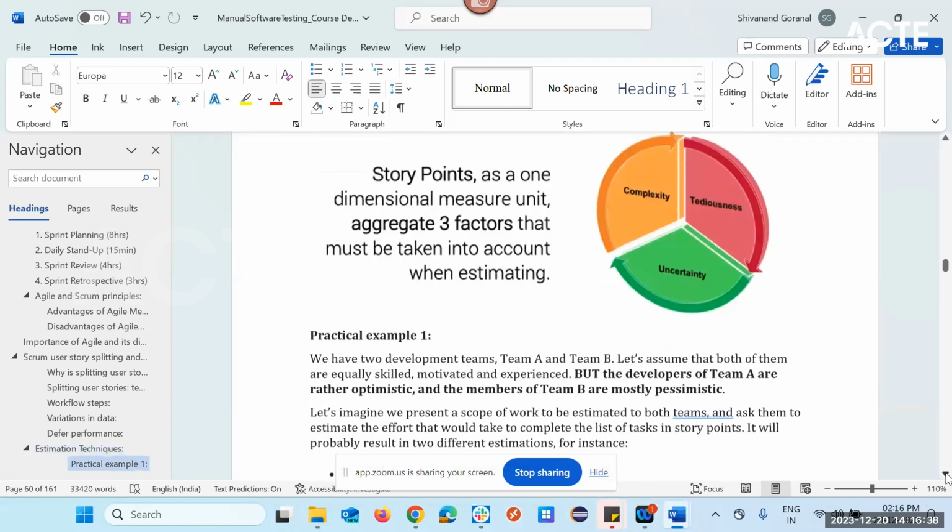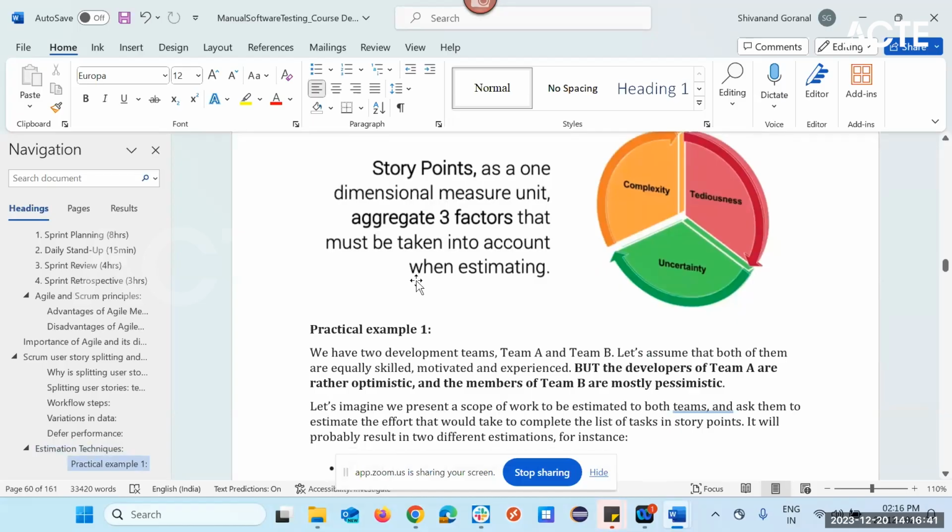Story point is a one-dimensional measure unit, and they will aggregate three factors. First, they will focus on complexity. If you have more work, that is complexity. Uncertainty means you are not clear on it, so again it will take time to understand. Let's say some user story or product backlog item is very complex and has uncertainty, and it doesn't have many details. So based on the three factors, they will give the timelines.